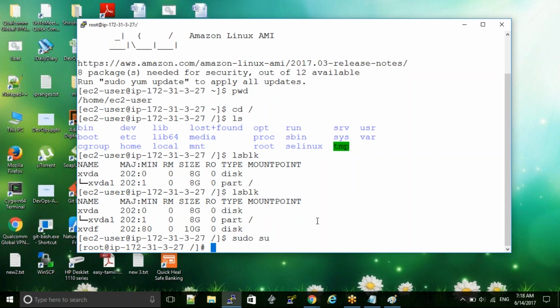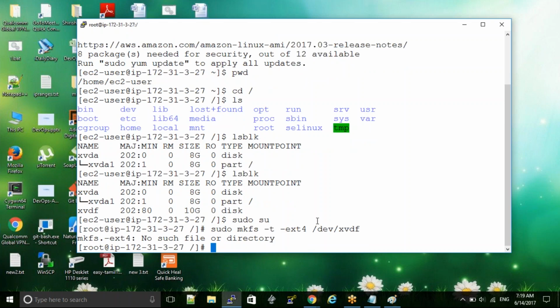What I'll be doing is formatting the volume. For that purpose, make file system, mkfs -t ext4. These are all formats of the Linux system. I'll be discussing them whenever time permits. Slash dev slash xvdf. ext4 is the format, and this is the xvdf.